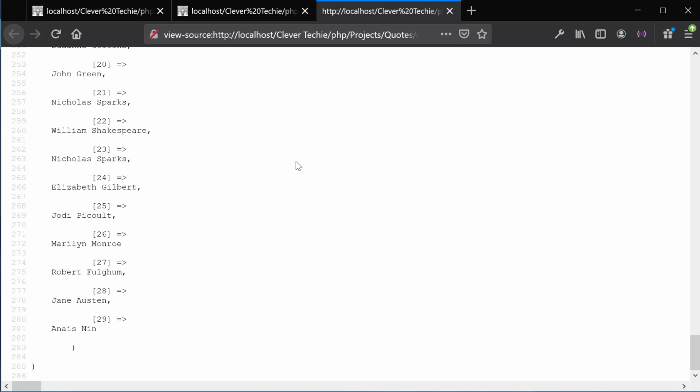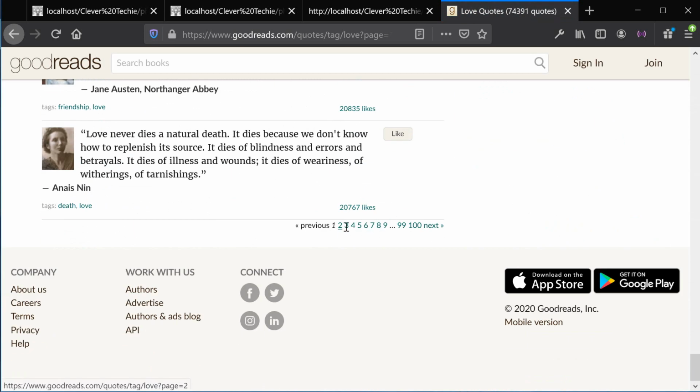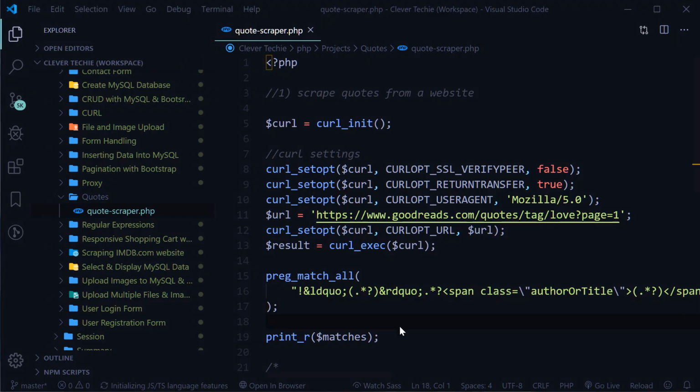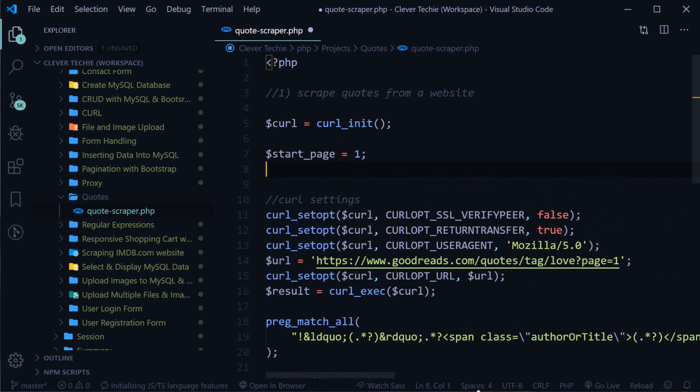So now that we have the regular expression to match the quotes and author names, we can go ahead and create a loop to loop through all the pages and get the content from as many pages as we want, up to 100. Alright, so let's go ahead and code the loop. So before creating the loop, let's create a couple of variables. The first one is going to be the start page, and the second one is the end page. The start page, I'm going to set it to 1, and the end page, I'm going to set it to just 3. And if you put a big number here, this number can be up to 100 pages.